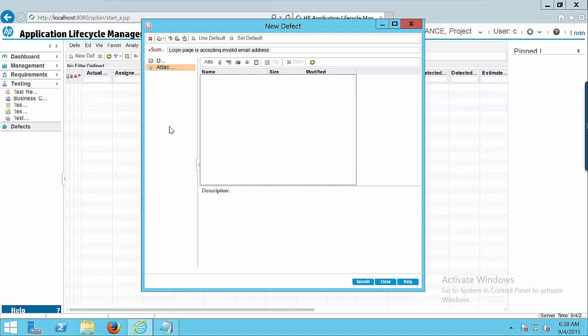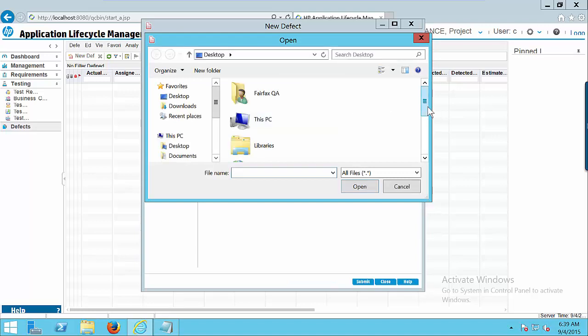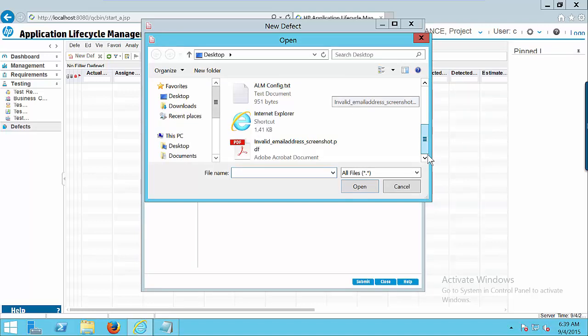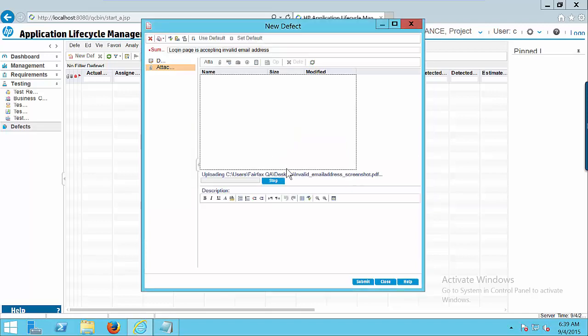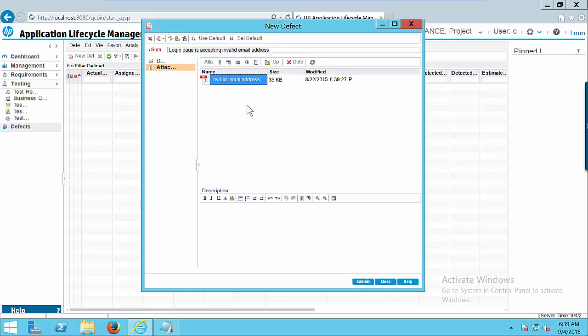And attachments can be a MS Word document that defines the steps with the proper order that you perform to find this defect. So let's go ahead and attach a new document. Click on attach file button. Select the file from your computer. For example, on desktop, I do have one screenshot PDF, invalid email address screenshot. Select that file. And this file has successfully been added to our new defect.